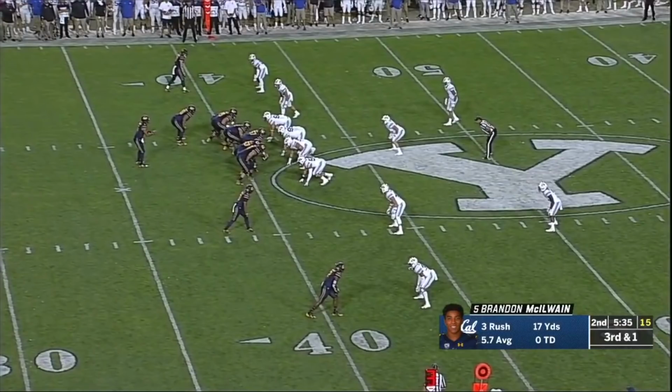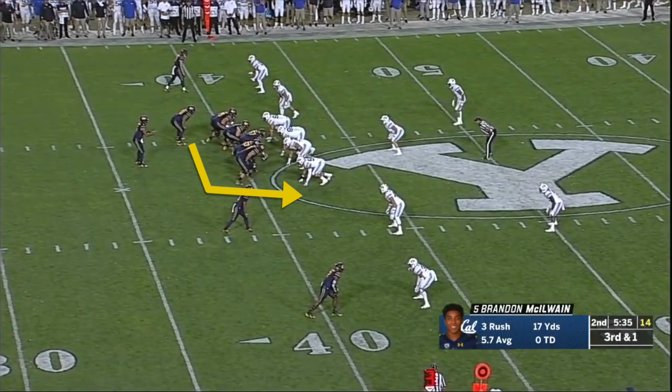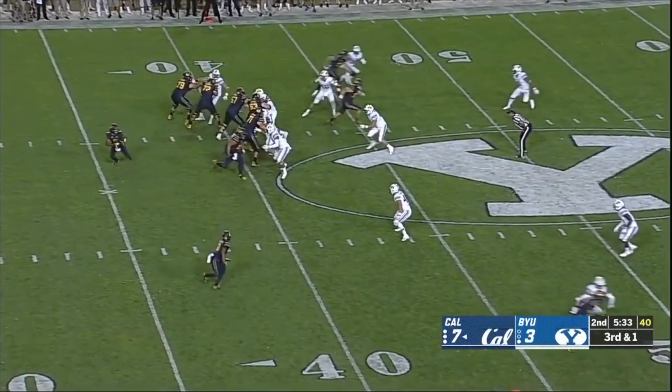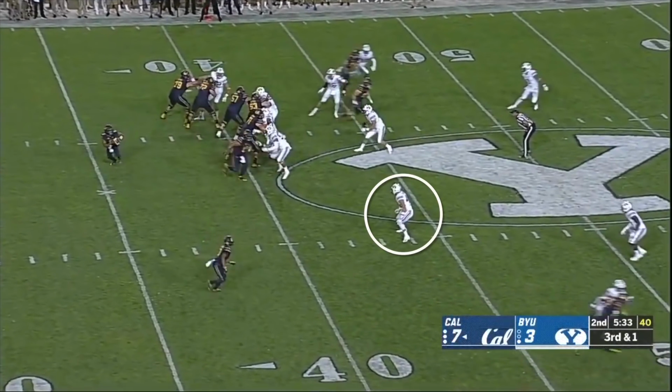As I run it forward, notice that this looks just like the quarterback inside zone play that we just saw. The offensive line's all stopping to the left, and it looks like the fullback is coming across the formation to block the backside end. Because of this, our poor unblocked defender out here is getting ready to crash inside, and he's going to try and make a tackle on McIlwain.